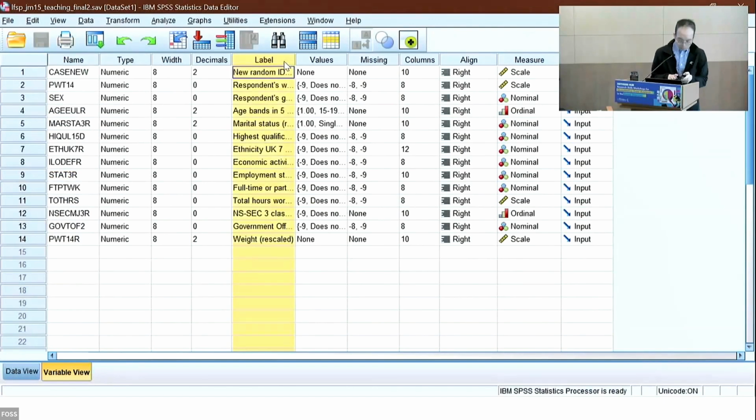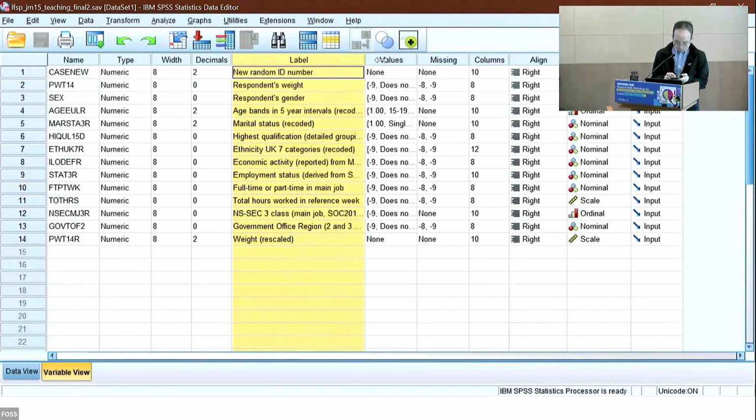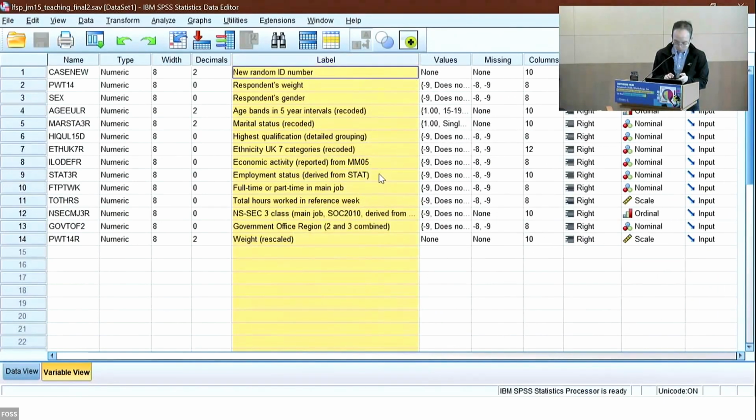The fifth column in the dataset, with the heading label, contains the variable label, a few words that describe what the variable represents or measures. For example, this is where we can find out that the variable with the STAT3R name is the variable that measures employment status. Secondly, we need to be cautious with the variable measure.